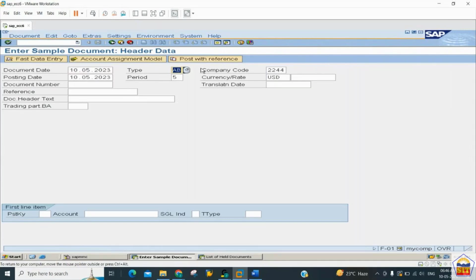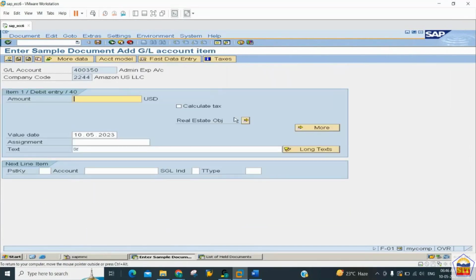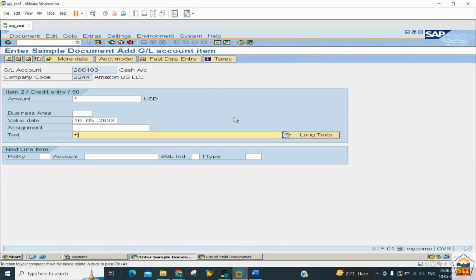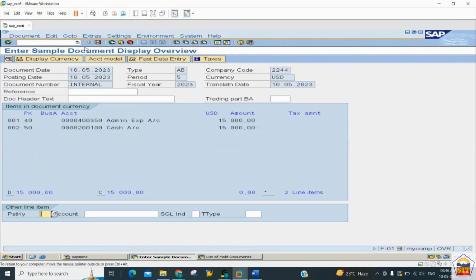So how can we make use of this document type AB? Let's see. But before that, we can create one sample document. Posting key 40, and new GL number we can mention 400350. We can mention the amount every time. We will be entering the amount. Let's say it is 15,000, and the text is admin expense paid to cash account. Amount, asterisk, text, plus. Overview the button. Now click on the save option.